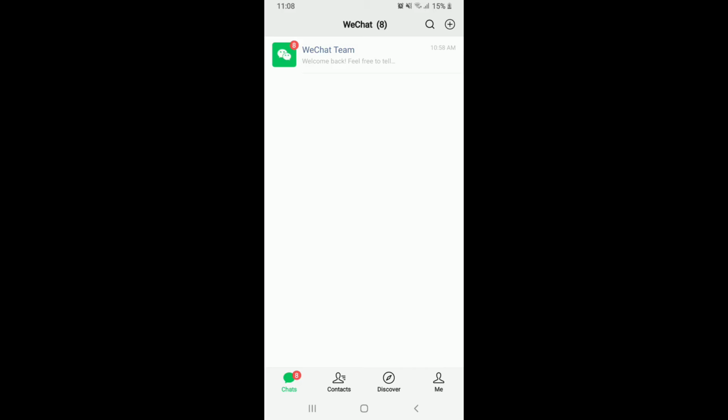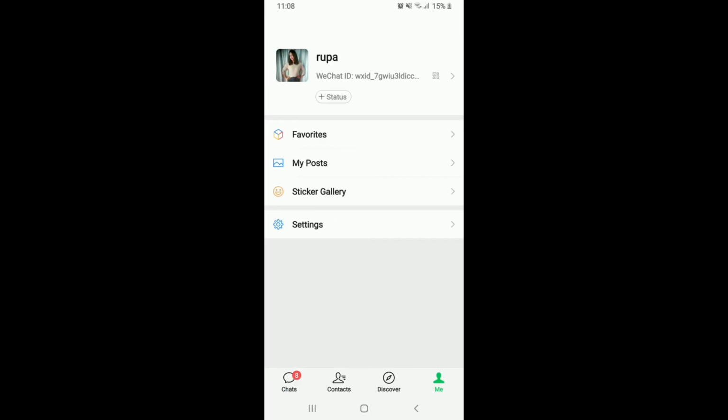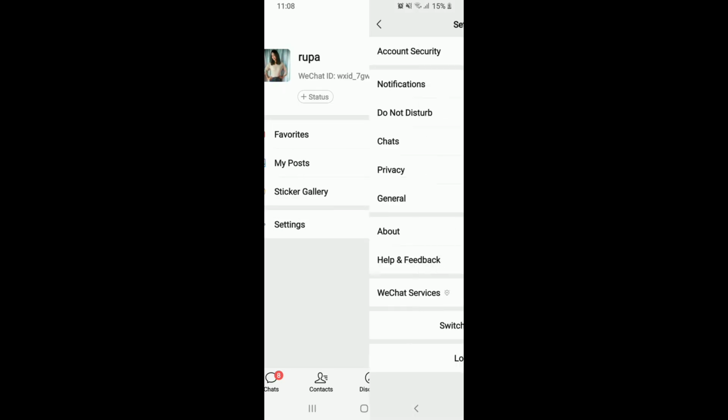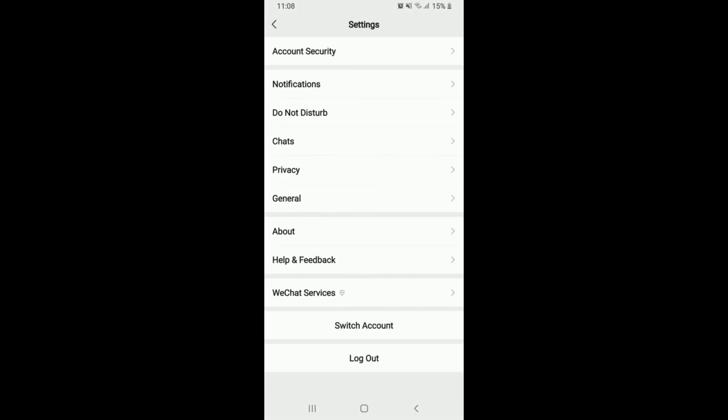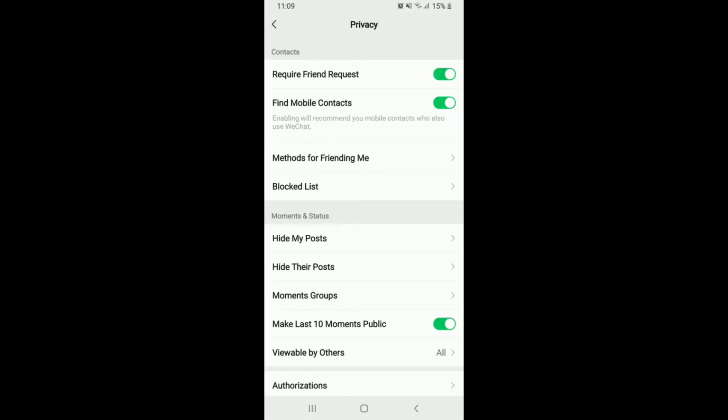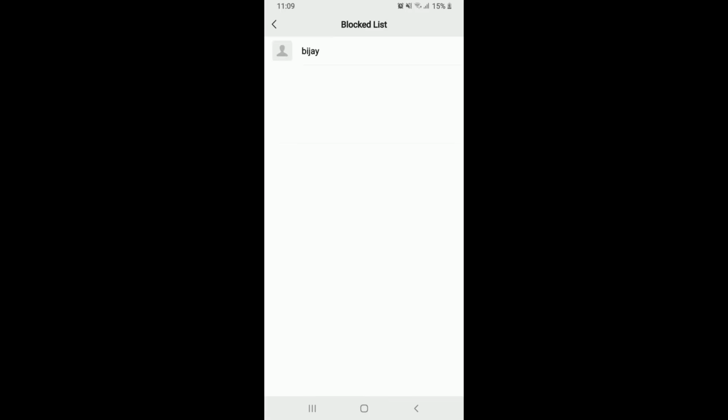If you'd like to unblock the contact again, you'll need to go to the Me icon in the bottom right corner from your home screen and tap on Settings. Under Settings, tap on Privacy and you'll be able to see an option that says Blocked List under the Contacts tab. Tap on it and you'll be able to find the person that you've blocked recently in the block list.